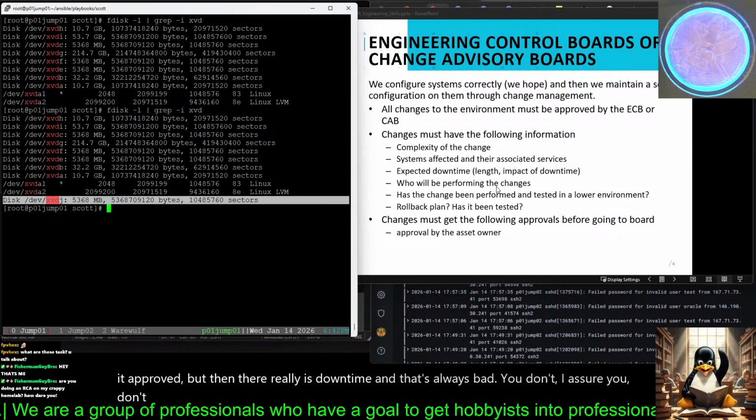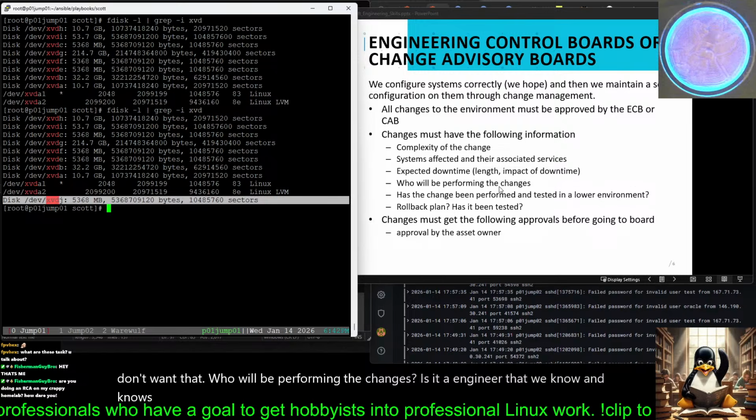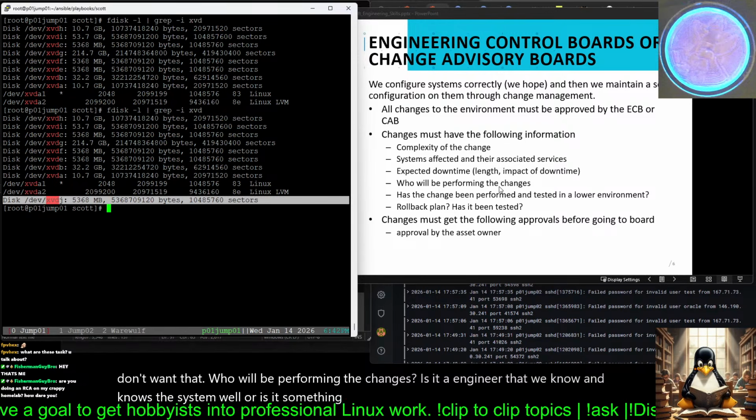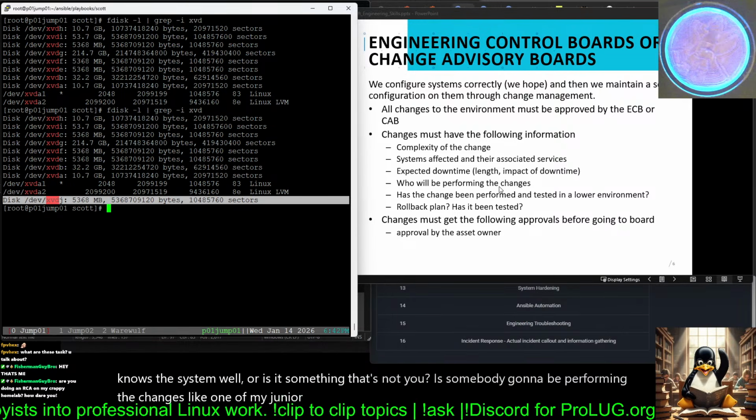Who will be performing the changes? Is it an engineer that we know and knows the system well? Or is somebody going to be performing the changes like one of my junior engineers and I'm going to be out of town? That's not good.